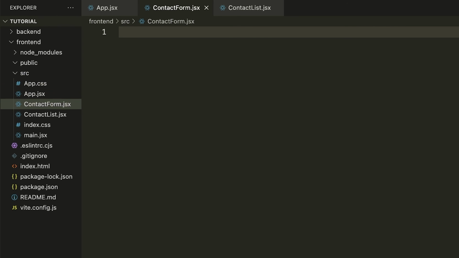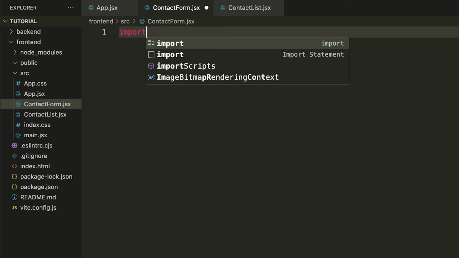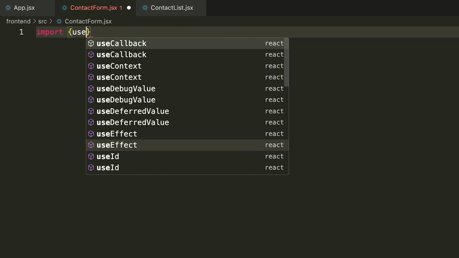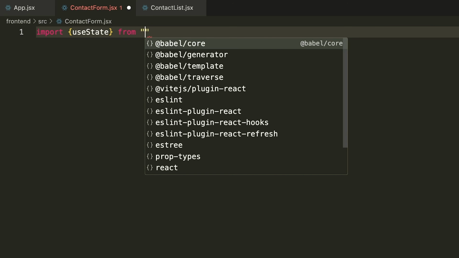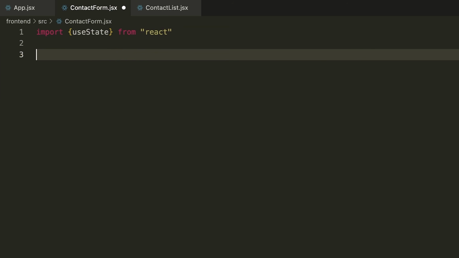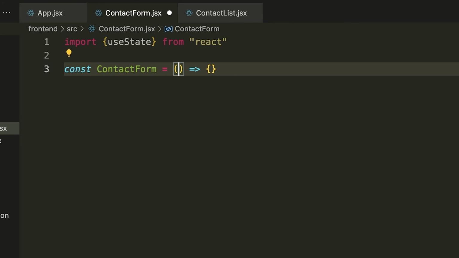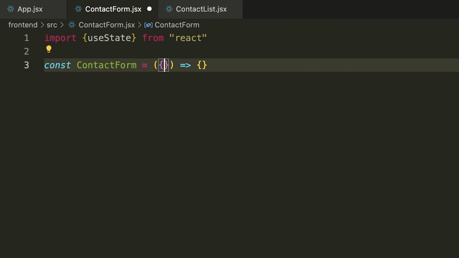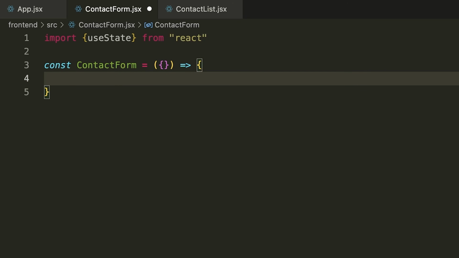Okay, so inside of contact form, we're going to create a form. So we're going to say import, and this is going to be useState from React. We're then going to make a function, and actually, we could do it the way we did it before. We'll say const ContactForm equals an arrow function. Inside of here, we're going to take 2 props, and actually we won't write them yet because I don't want to confuse you. We'll write them afterwards.